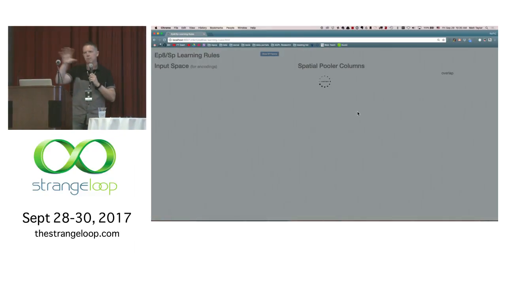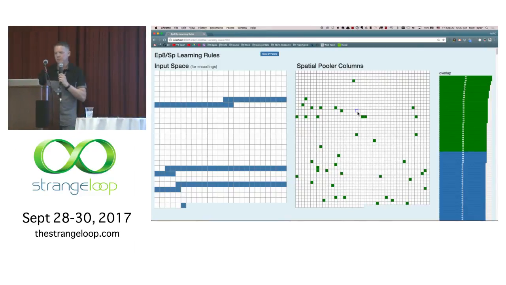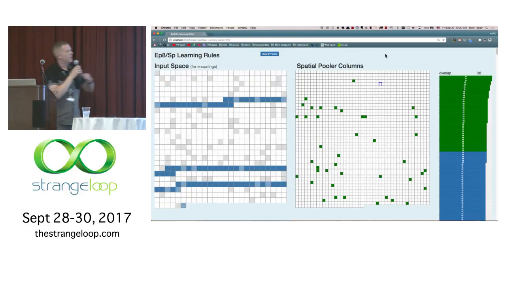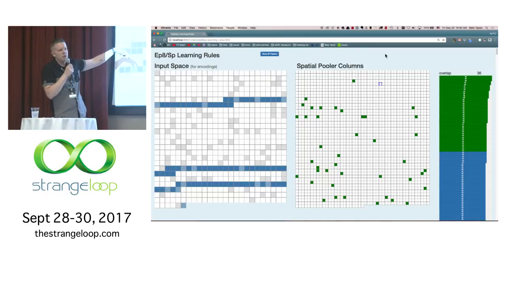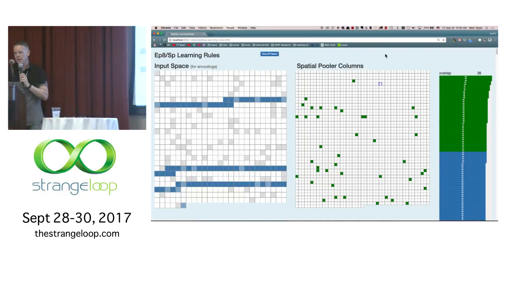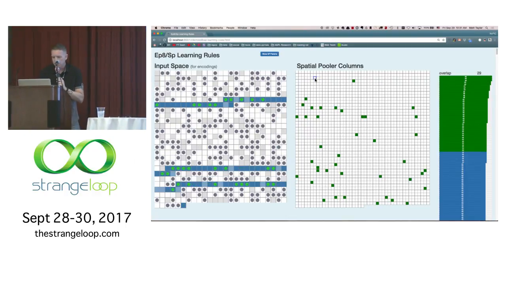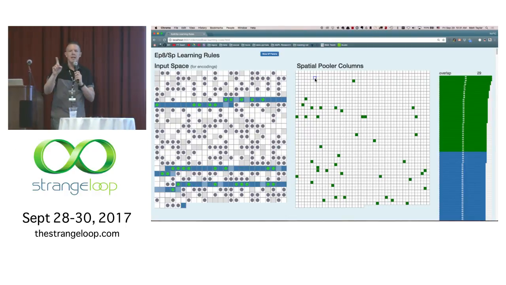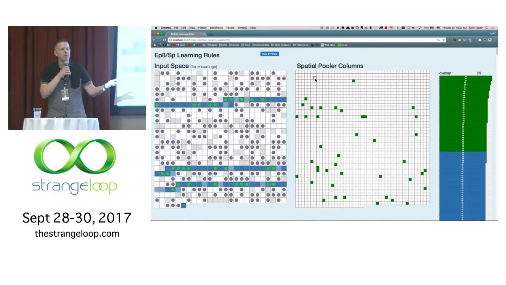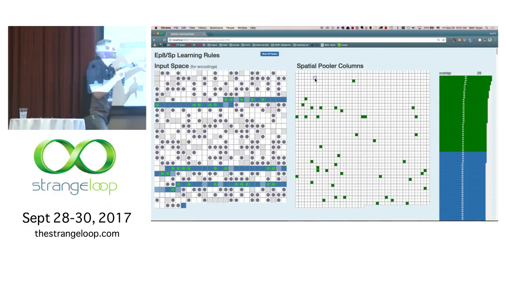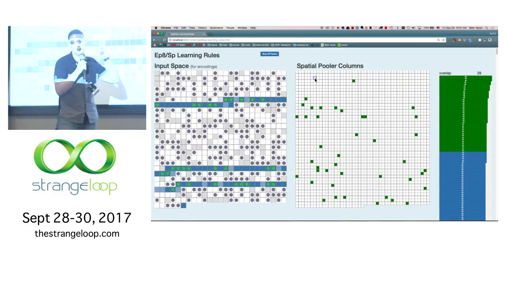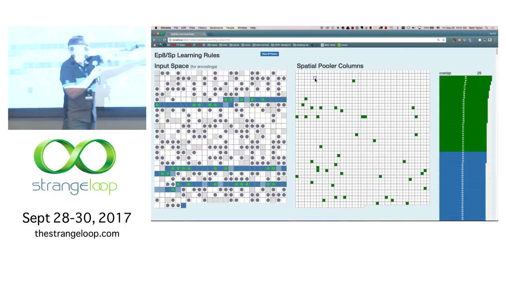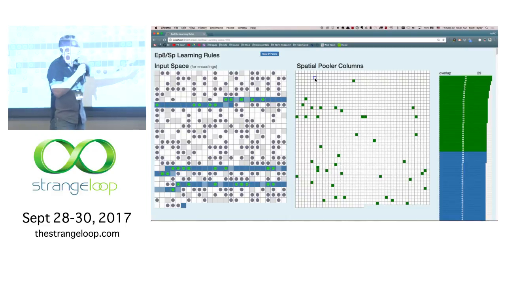Okay, same setup for this visualization with a little bit of a difference. So we have a real input coming in here. It looks familiar from the one I showed you earlier. All these buckets actually mean something. And here's an example of one of those columns. It didn't become active. The whole point of the spatial pooler is to turn these activations into these activations and retain the semantic meaning of the input space, but allow us to normalize how many bits are on.